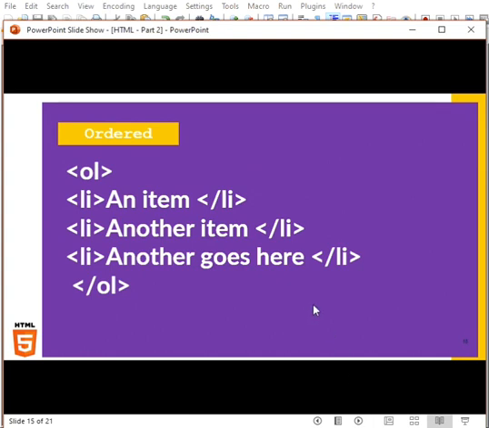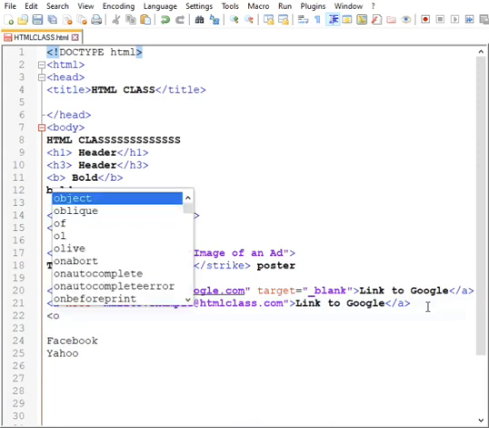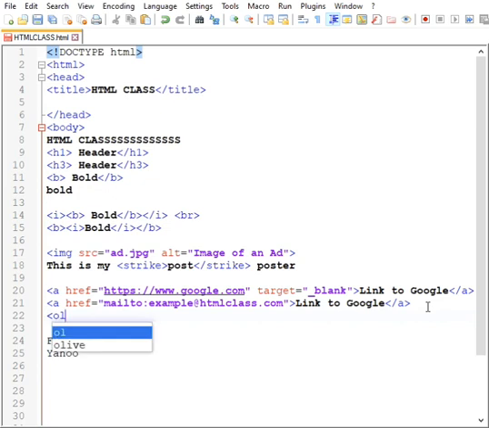So it means that I will start with my ordered list and close with my ordered list. And for every item there, I will use my listing option. Now let's quickly try that out on our practical. So it means I will introduce my OL, which is for ordered lists. I would also close it so that I don't forget.